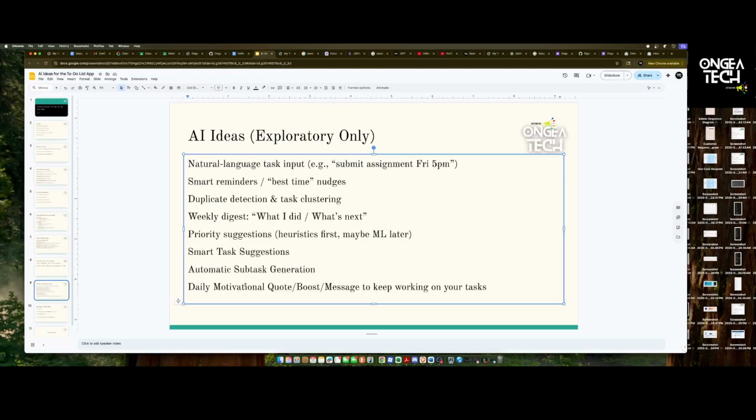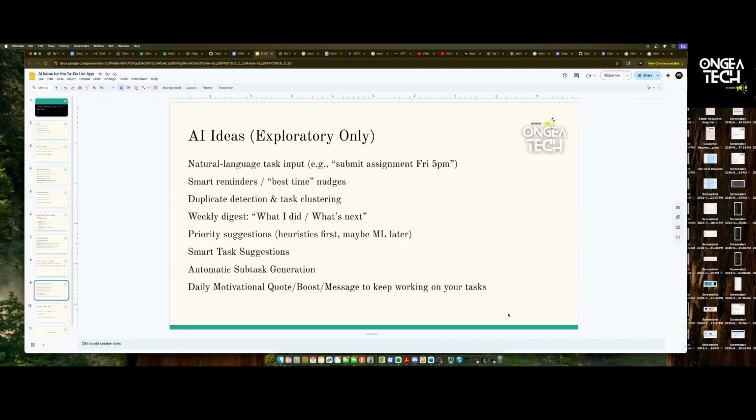Anything else? I don't think I have any other at the moment. Then we can keep these ones. Okay, so let's divide the work. We'll come back to this.